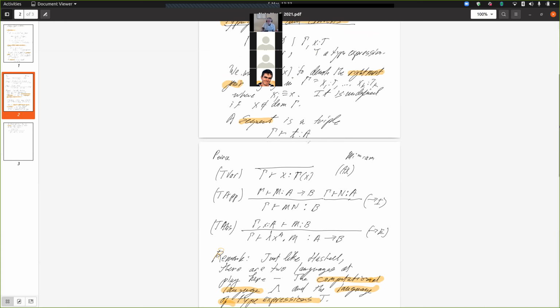Okay. So, when he says it's a triple, as a data structure, you can literally think of it as a triple where you have gamma paired with a term t, which is a lambda term. Gamma is a context, and it's paired with a type.